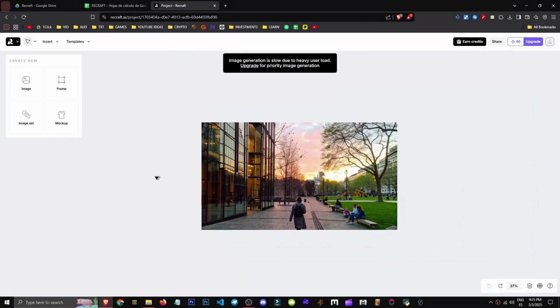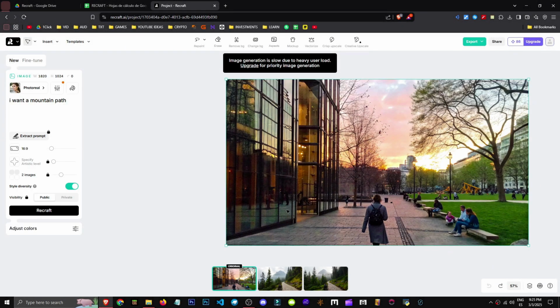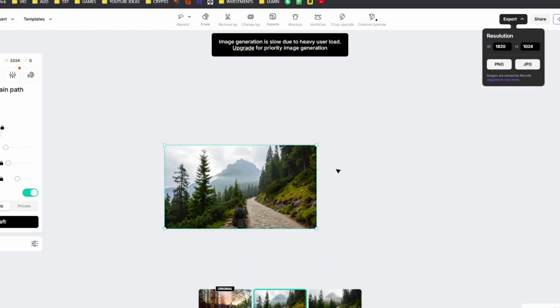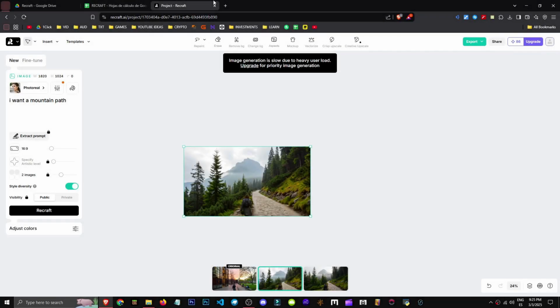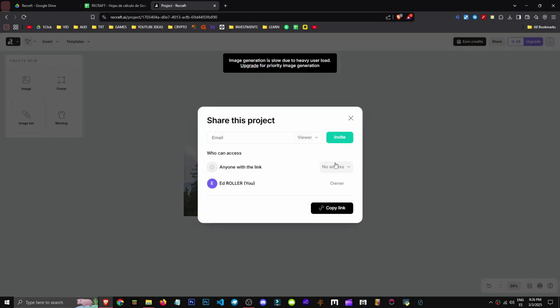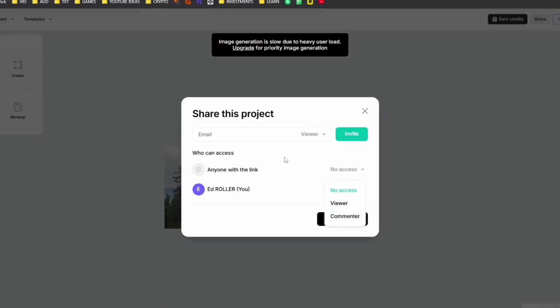How can we export a Recraft project? We'll select the image, right click, and export as PNG or JPG, or just click here to export. It's that simple. How can we share our Recraft project with other users so they can help us use it? Well, we can simply click this share button here and share the project with anyone who has the link, right? Anyone with the link can view it live or comment, but they can't modify it.